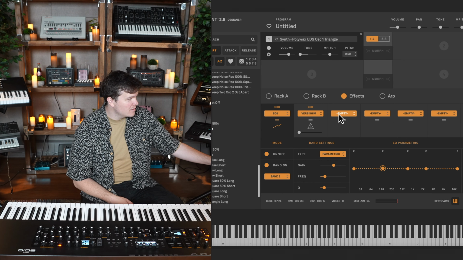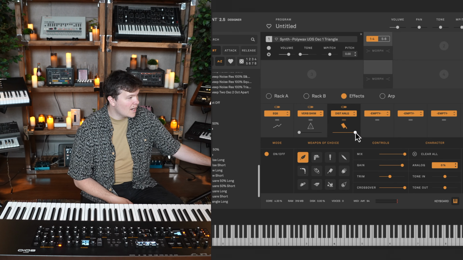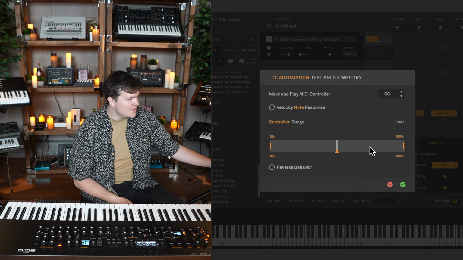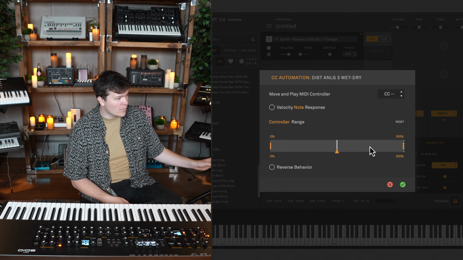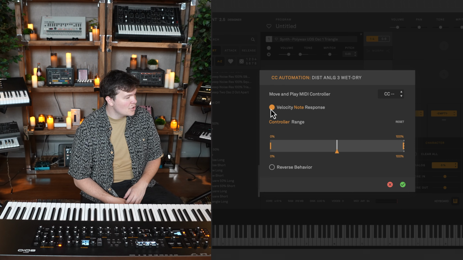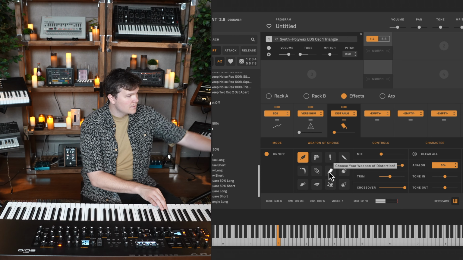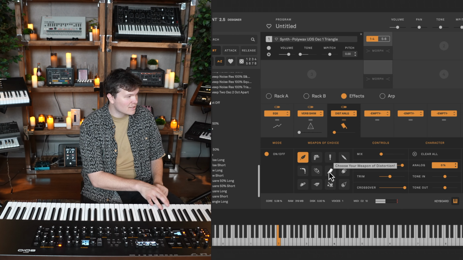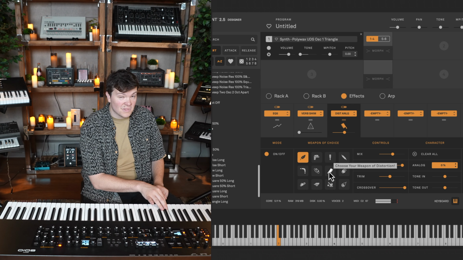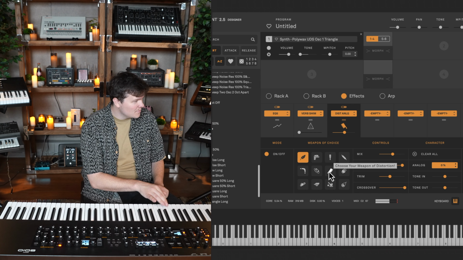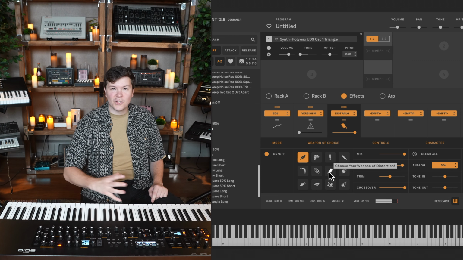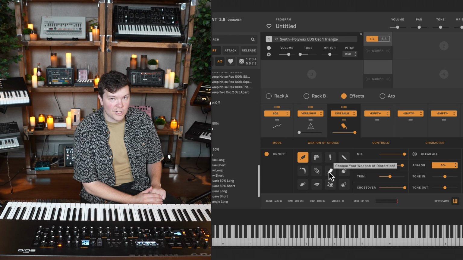Let's say I want to add some distortion when I really, really nail a note. I can go into my effects section, add an analog distortion, and right-click on the wet-dry control, click Add Midi CC Automation, and instead of moving a parameter, I'm just simply going to click Velocity Note Response, which means if I hit it very lightly, it doesn't move that much, but if I hit it a little harder, it moves quite a bit. And if I nail it, it goes to the full length of my set range. So you can use velocity to control parameters as well.